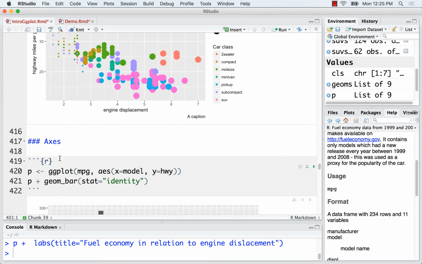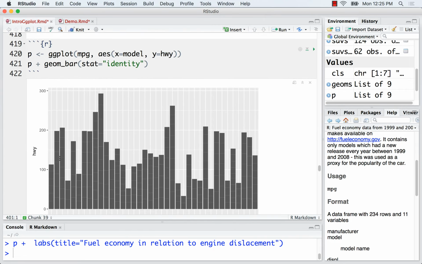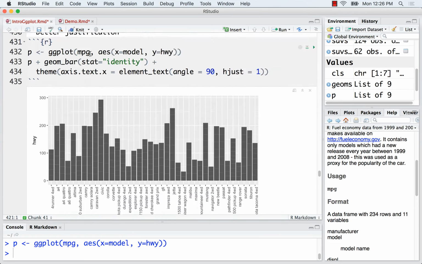So good. What else can we say? So axes. By default, here's a plot that. Oops, where am I?